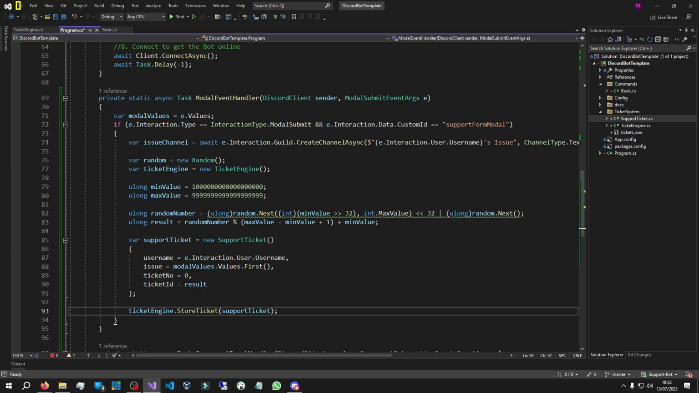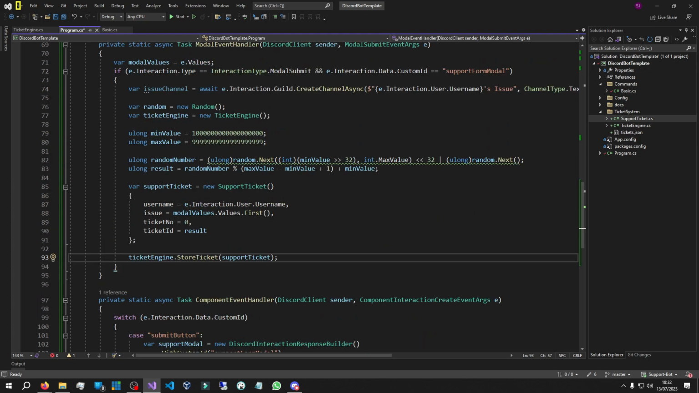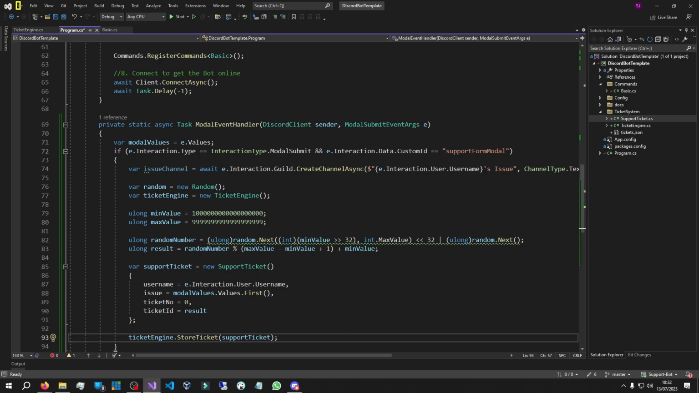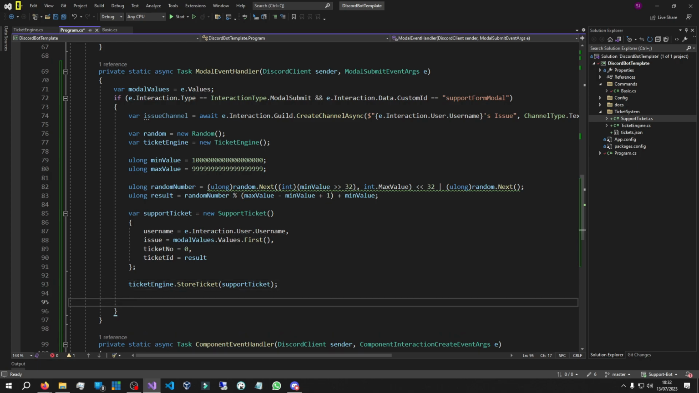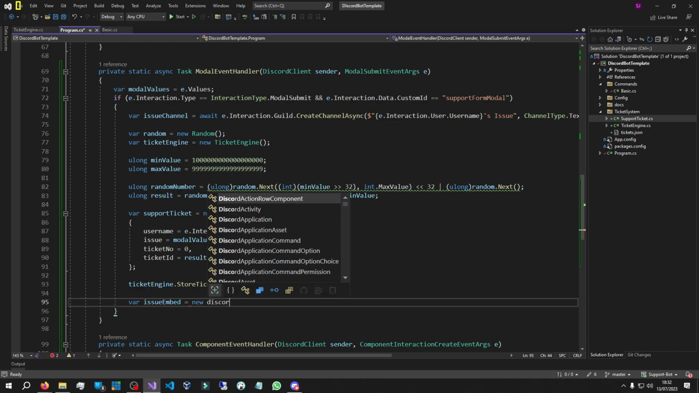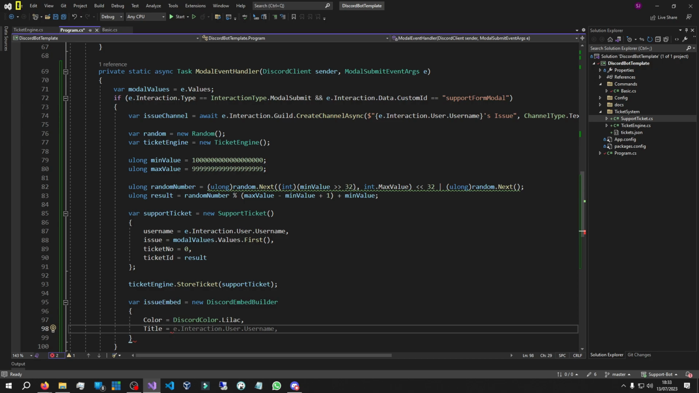Cool. And then once we've stored this support ticket, we then want to send a message in this issue channel, saying what that issue is. So what I can do is just create a nice embed message saying this user has opened an issue. So I can say var issueEmbed equals a new DiscordEmbedBuilder. Let's say this user has opened an issue, and we'll say what the issue is in the description, right?